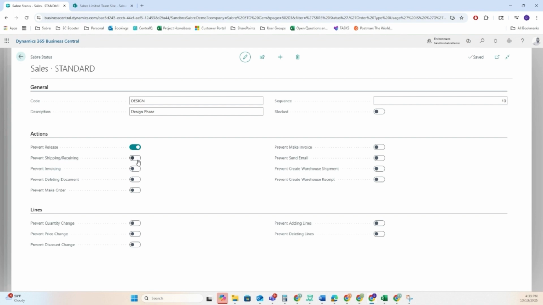And I can go ahead and prevent all these other things too. Let's do shipping, receiving, make order, invoicing. I'm just going to prevent all of these. Actually, I'll uncheck the delete document. Okay, so I'm going to check all these different statuses, saying if it's in design, there's not much you can do. They're working on it. It's not ready to go.